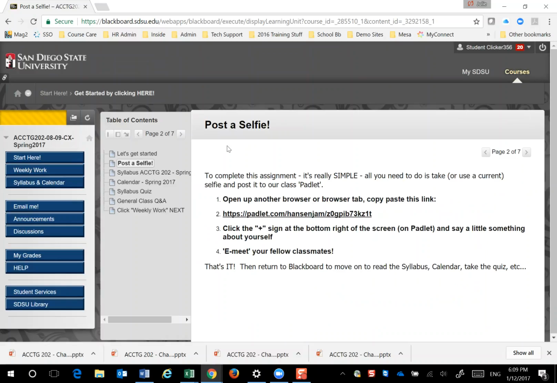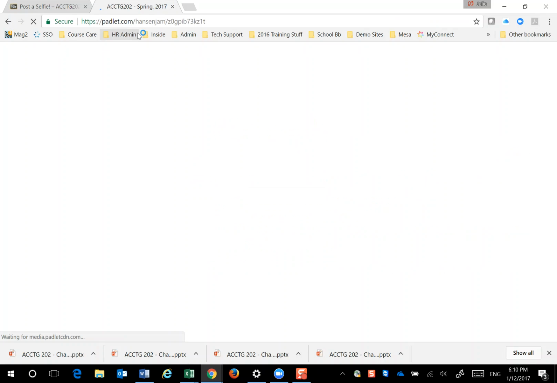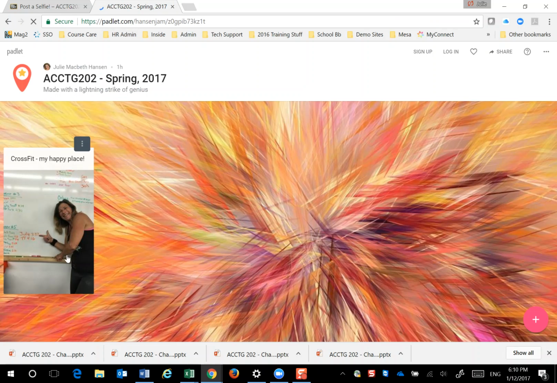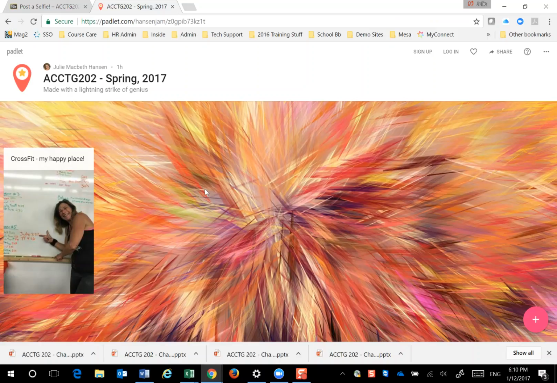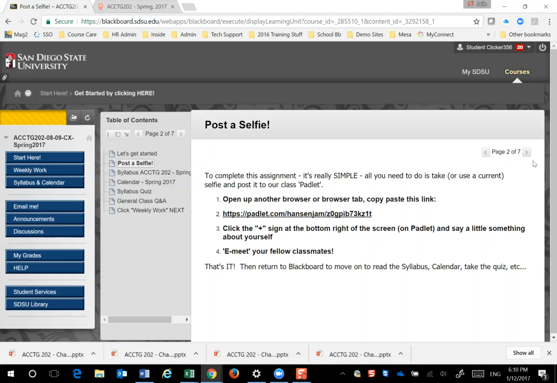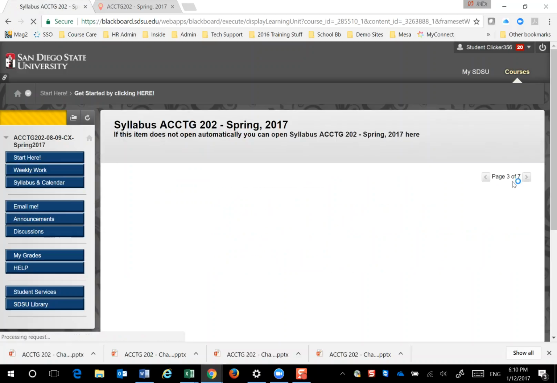So the first thing I want you to do is post a selfie of yourself. So I've written this out to you. You can open up another browser tab, and then you're just going to take this and copy and paste it into a new browser tab. Once you do that, then this will take you to Padlet. I don't know if you've ever used this before, but you can see there's me, and you'll just go ahead and click on this little plus sign and add your own little selfie of yourself just so I can see what everybody looks like. So that'll be kind of a fun little thing. Then you'll return to Blackboard and just keep navigating with this right hand arrow over here.